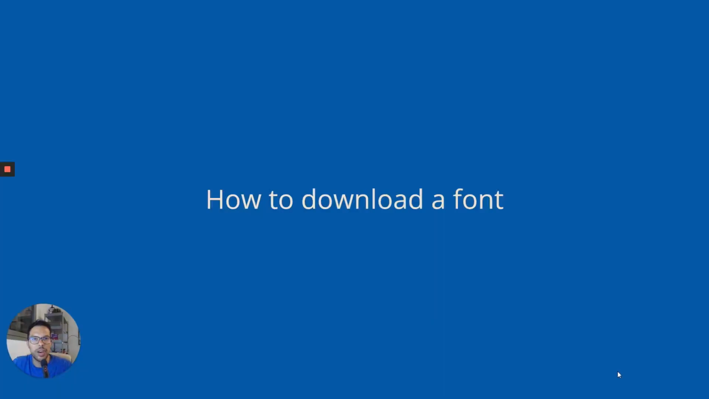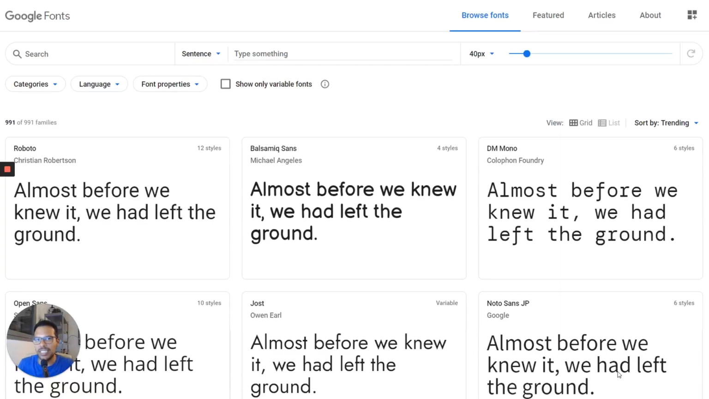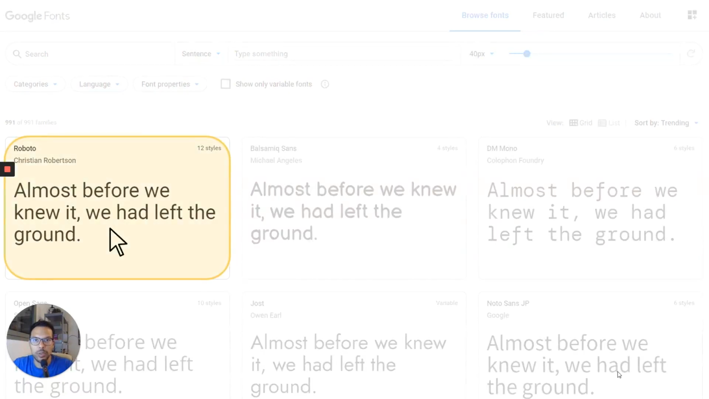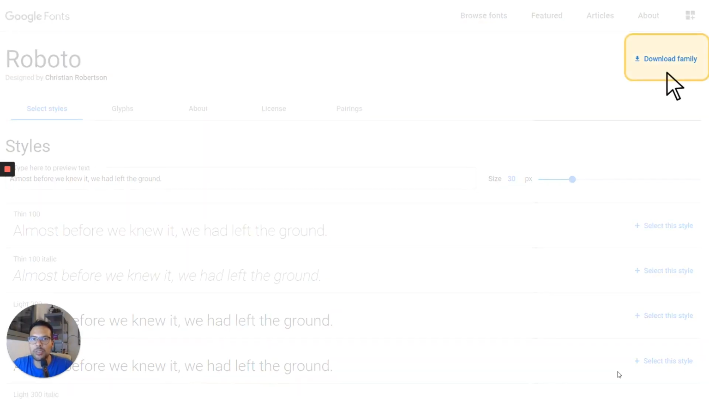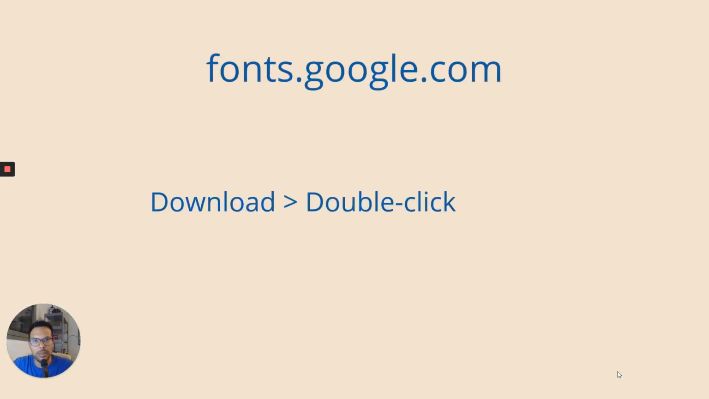And I'll show you how to download a font right now. It's pretty easy. You just go to fonts.google.com and you arrive to a page like this. And for instance, Roboto is one of the fonts that we like. You can just click there. It will take you to a page like this. Make sure you click Download Family. Once you download it, you double click the file and install it to your computer. It's as simple as that.